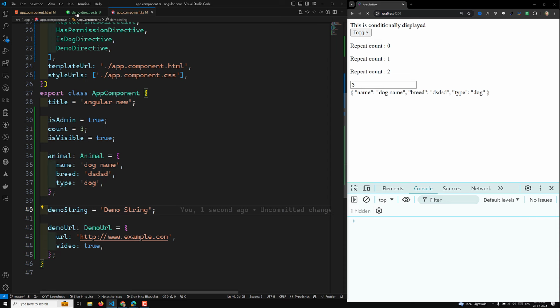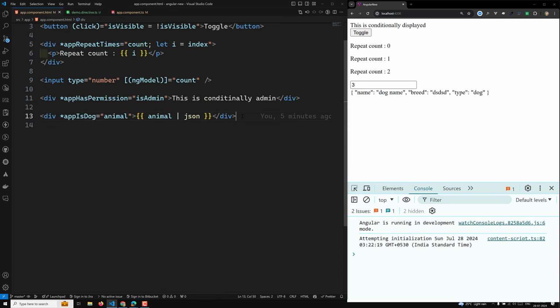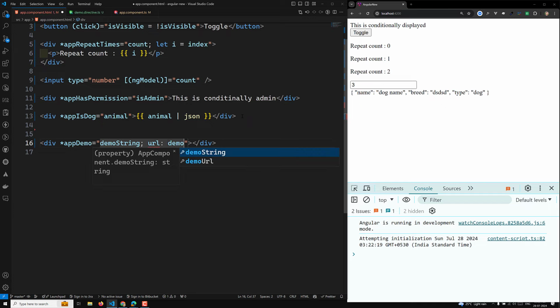So that's it. Now if you want to use this one, you can add it in such a way that div, and here you need to use *appDemo is equal to, we need to pass the demo string, and also we need to pass the URL, URL of type demo URL.